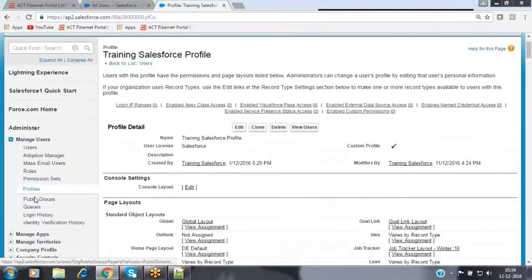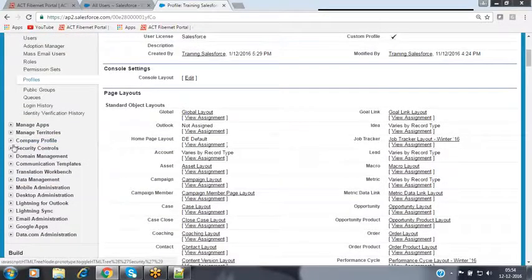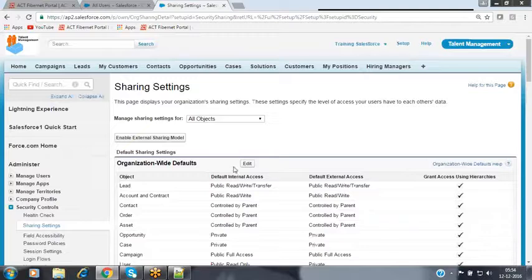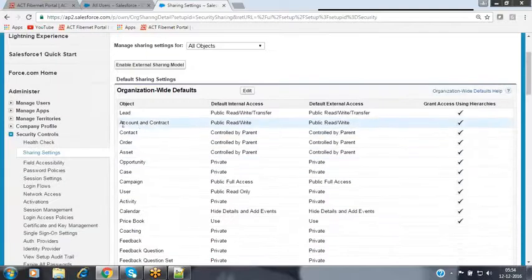Now, go to the OWD of that object here. Sharing settings and the OWD. So what is the OWD for this account object? Public read write. Okay, public read write. Nothing but everybody can see my record. Everybody can modify my record as well.